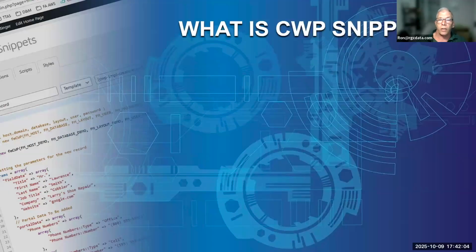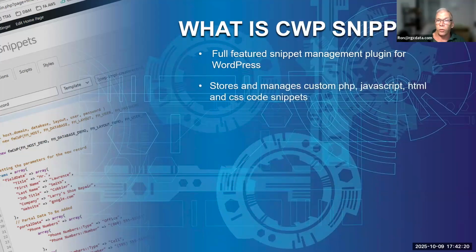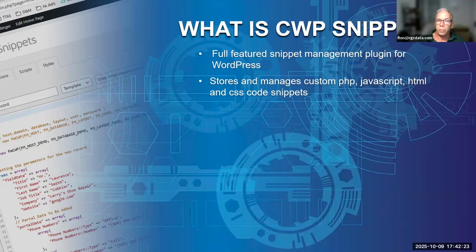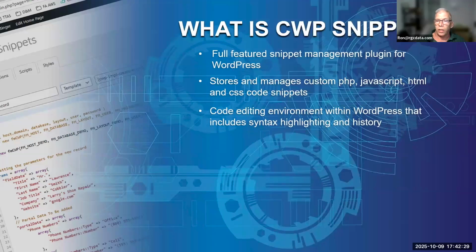So what is CWP Snippets? Well, at its core, it is a snippet management plugin for WordPress. So a snippet management plugin is a plugin that allows you to write your own custom code and inject it into your WordPress pages. So it stores and manages custom PHP, JavaScript, HTML, and CSS code snippets. And it provides a code editing environment within WordPress that includes syntax highlighting and history. So you can actually write your code right within WordPress.